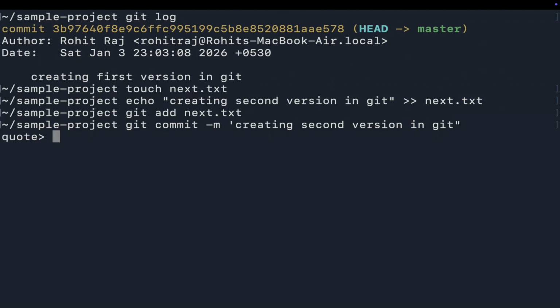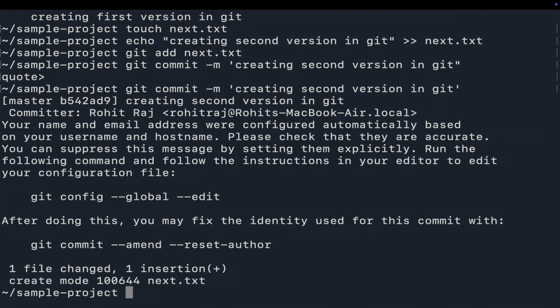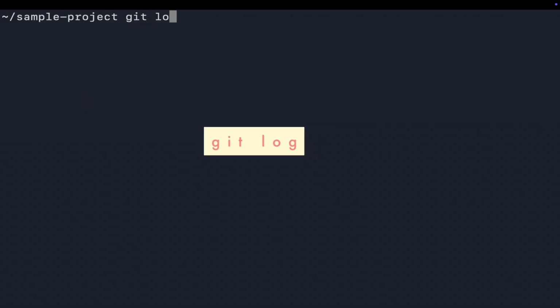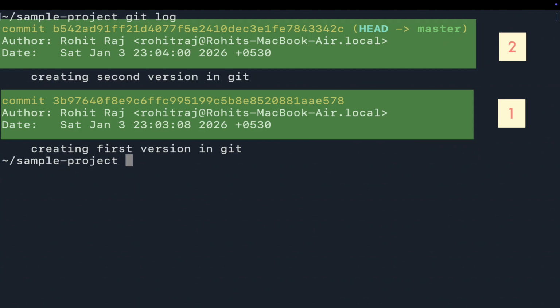Oh, there is a problem here. Let's see. Okay, I think the quotes are the problem. So we have to specify a single quote on both ends. As I can see, the first one has a single quote and at the end I used a double quote by mistake. Yeah, so now our version is created. Now when we run the git log command, we can see two versions, right? The first version and the second version as well.